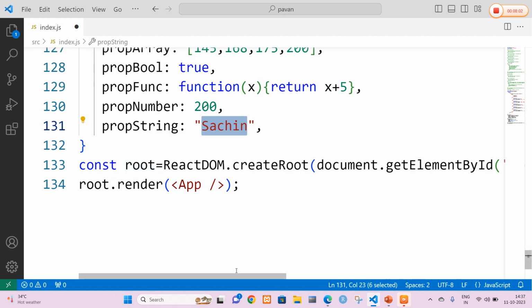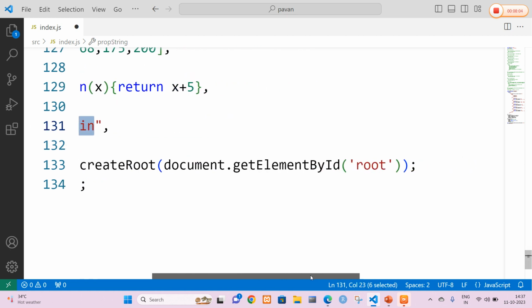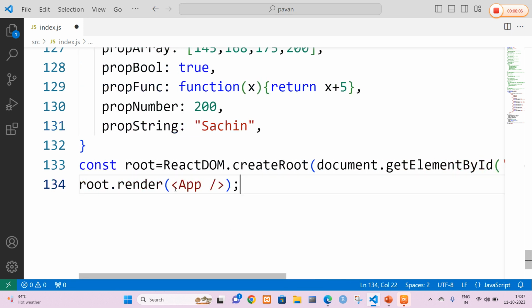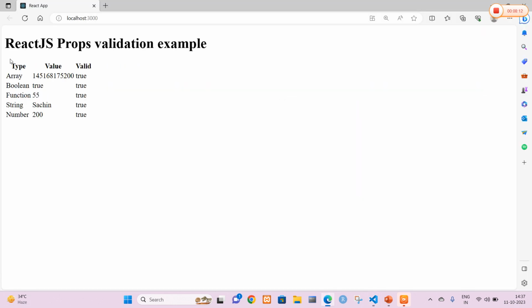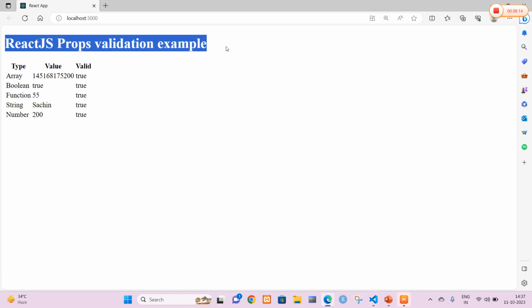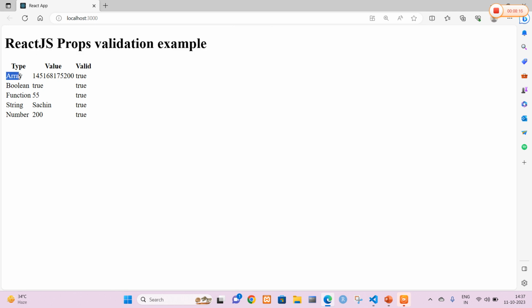And finally, const root is equal to ReactDOM.createRoot of document.getElementById of root. I am going to finally render my application, that is App. Now I am going to refresh the code, and here you can clearly see the React.js props validation example. So the types are array, boolean, function, string, and number, as well as the values which we have passed, and finally the validity. So in this way, we can perform props validation in React.js, and also props is used as both data as well as an object. Thank you.